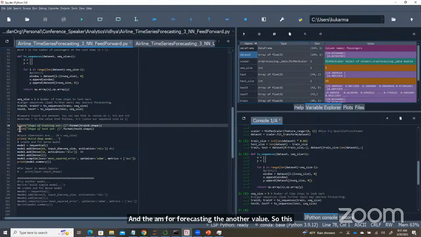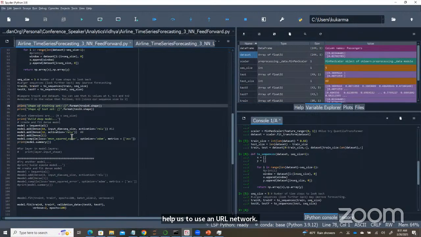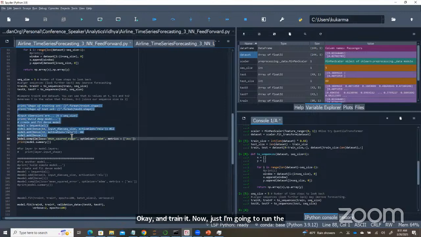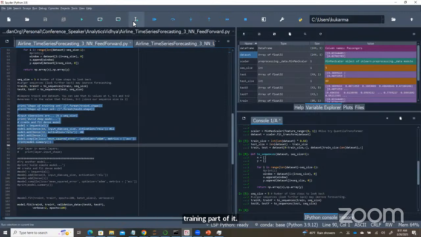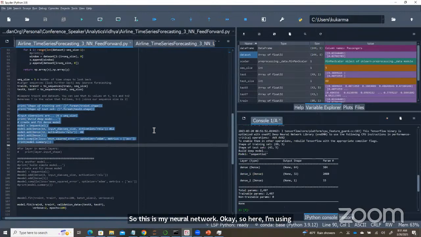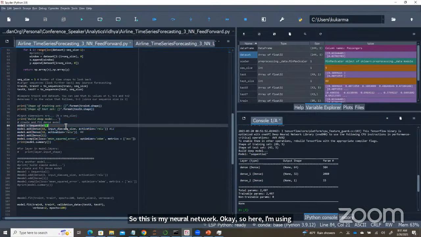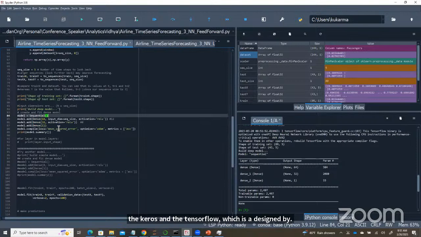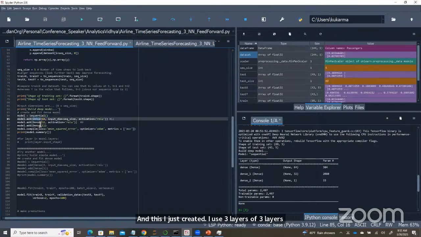Now I'm going to run the training part of it. So this is my neural network. Here I'm using Keras and TensorFlow, which is given by Google. TensorFlow and Keras is what helps us utilize TensorFlow better. And this I just created. I use three layers of the neural network. First layer is my input, second is the hidden layer, third one is my output layer.